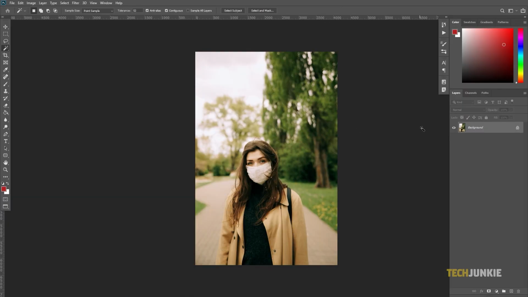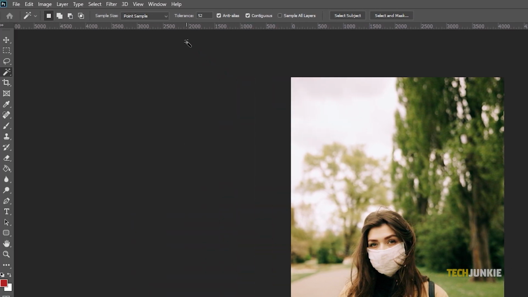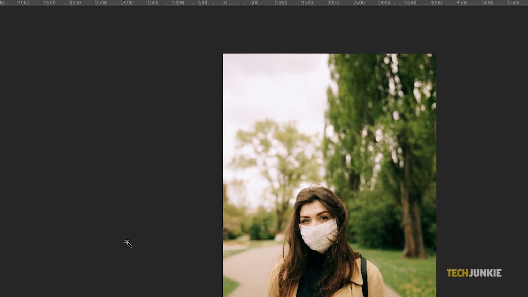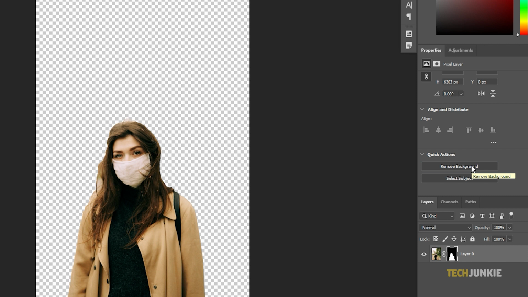The second way to do this is using Adobe Photoshop. If you aren't really looking for clean and flawless edges, then you can try your luck with the Remove Background tool method. To do this, simply open your image, then click on its layer and unlock it. Then select Window from the menu above, then select Properties. Finally, from the Property dialog, click Remove Background under the Quick Actions.